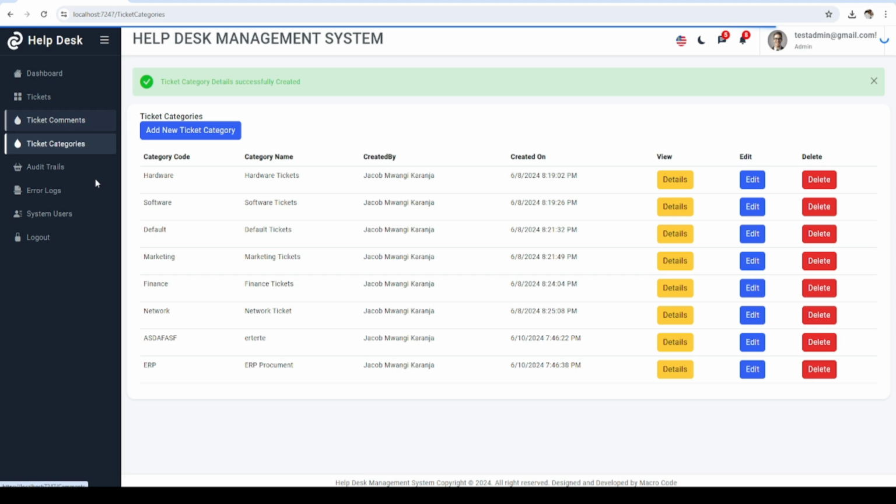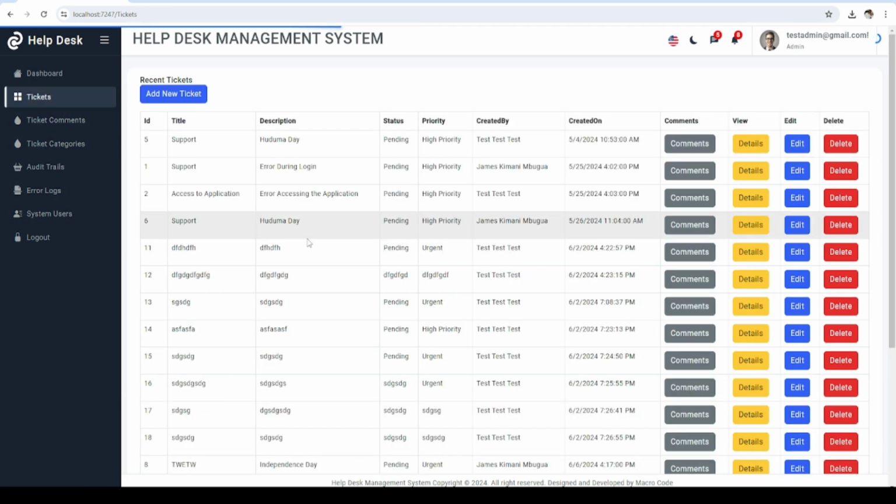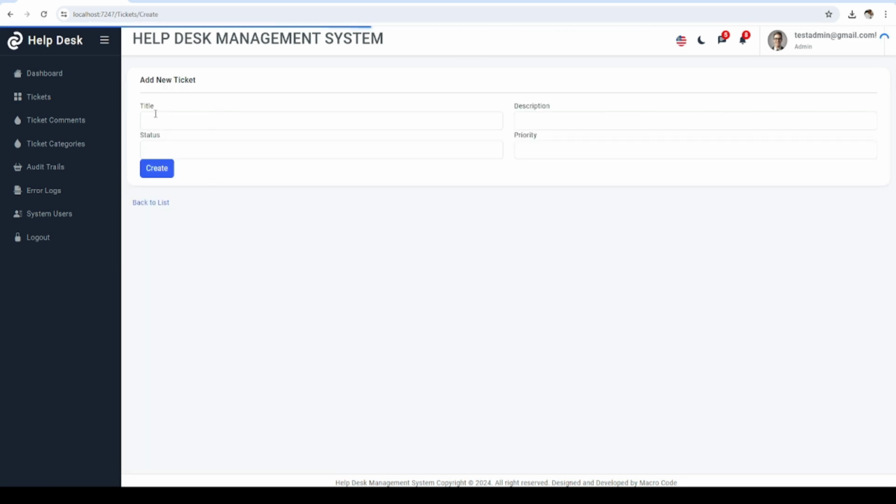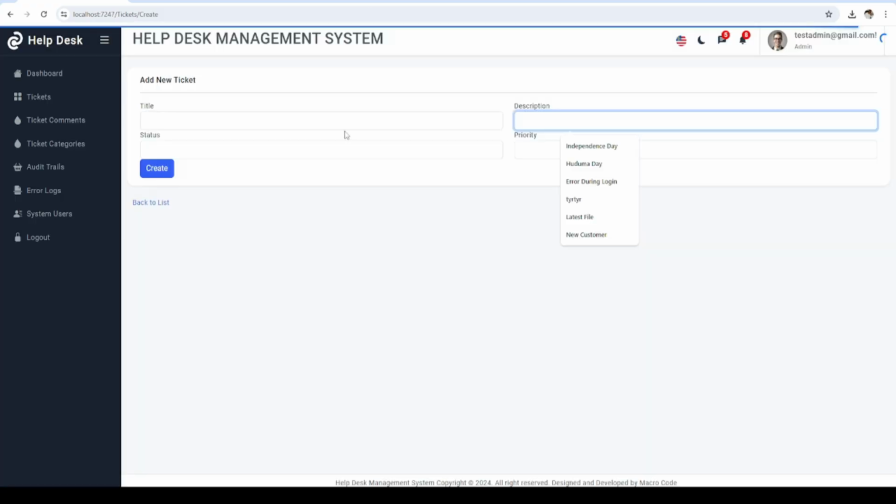So today I want us to add some things. If you come to tickets and try to add a new ticket, you'll note that we have the title, description, status, and the priority. I want us to modify some things. Within the ticket, we can actually specify the category and the subcategory of the tickets.